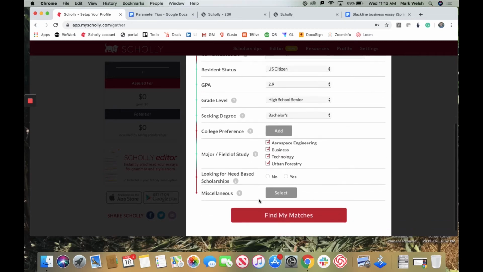Need-based scholarship, yes or no? If you are looking for a need-based scholarship, please mark yes. Obviously, if it's not, click no. If you're wondering whether it's advantageous to click need-based scholarship yes or no, you're going to see different ones. So again, if you are looking for need-based, I'd mark yes, and then see what scholarships apply, save them, and I'll show you that later.